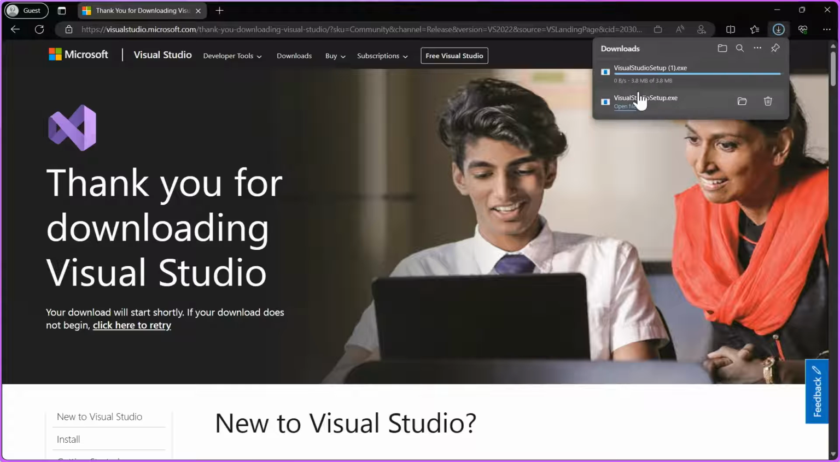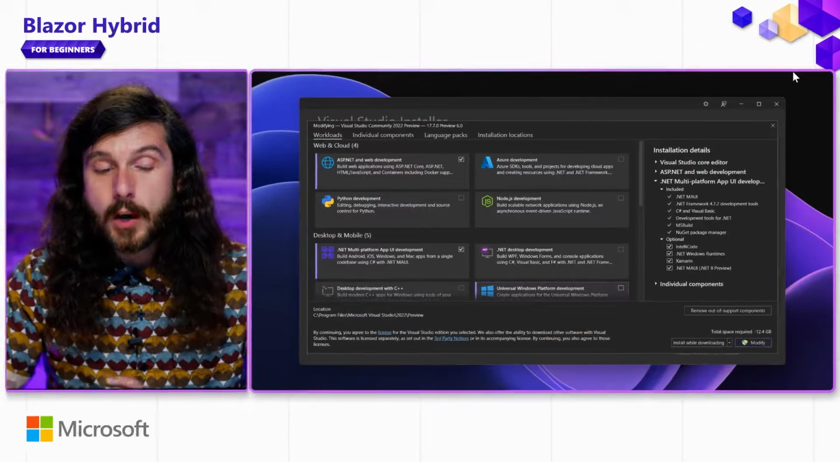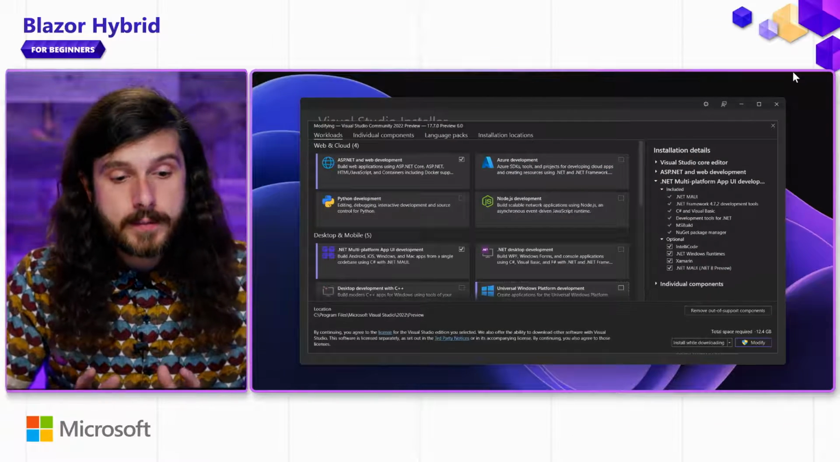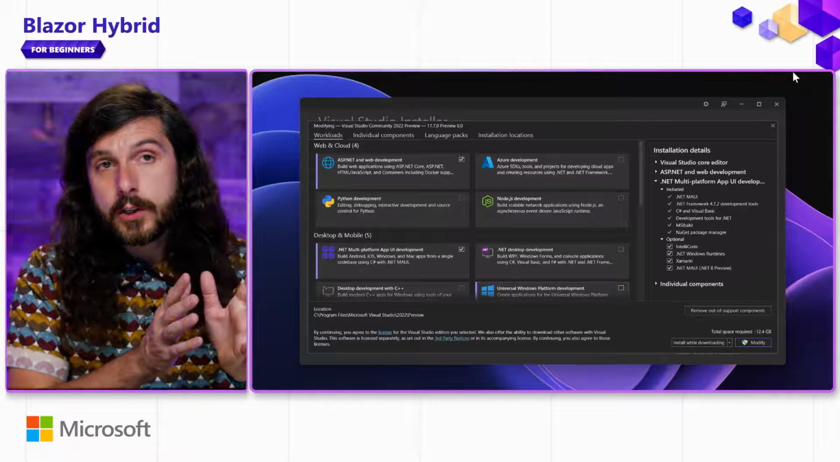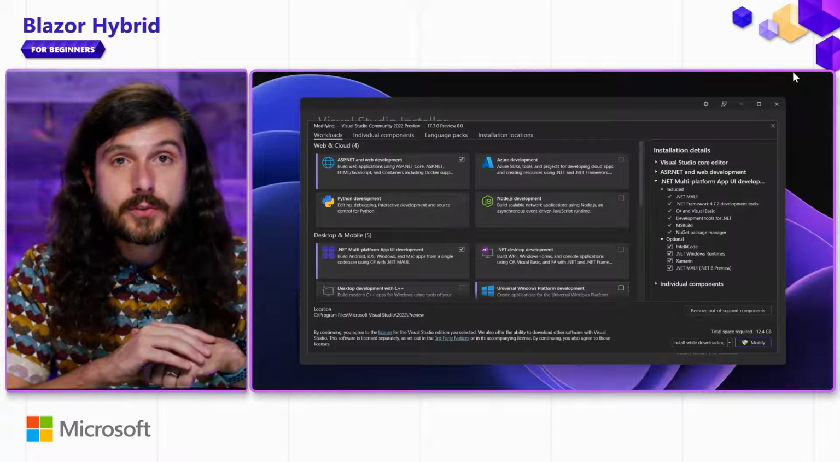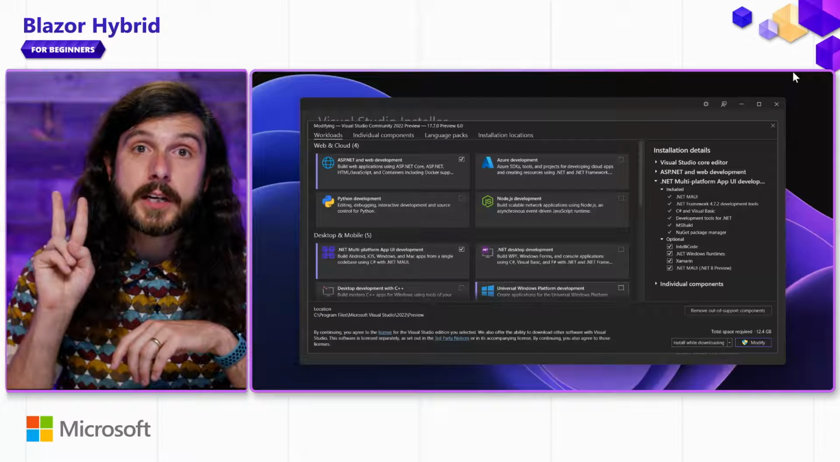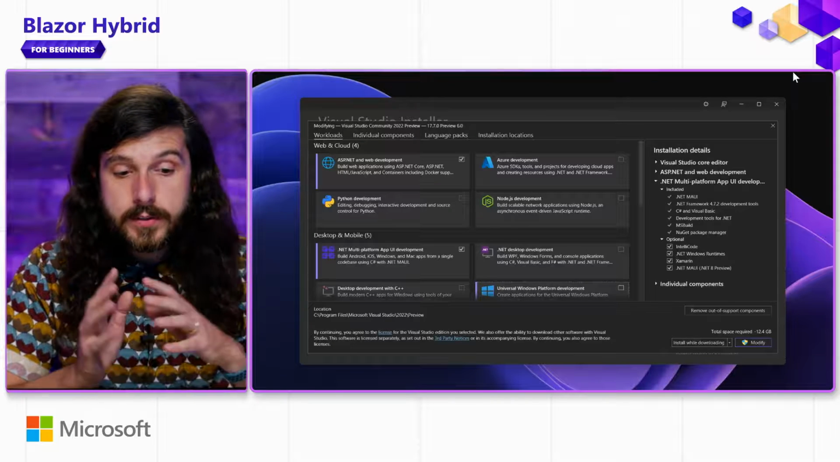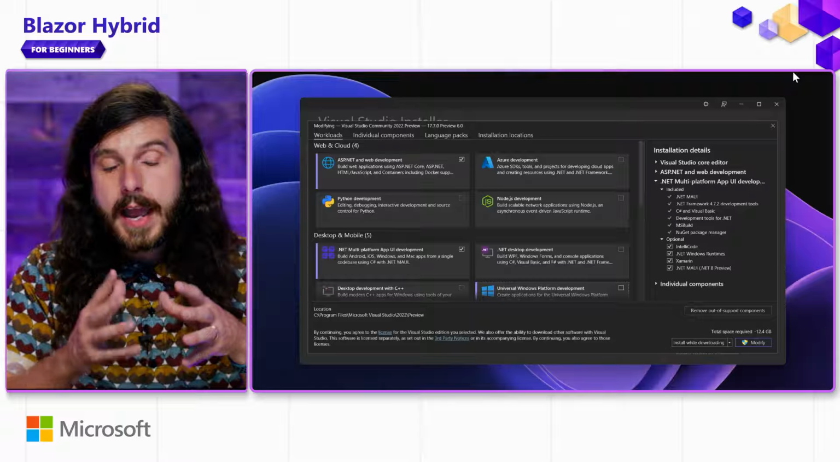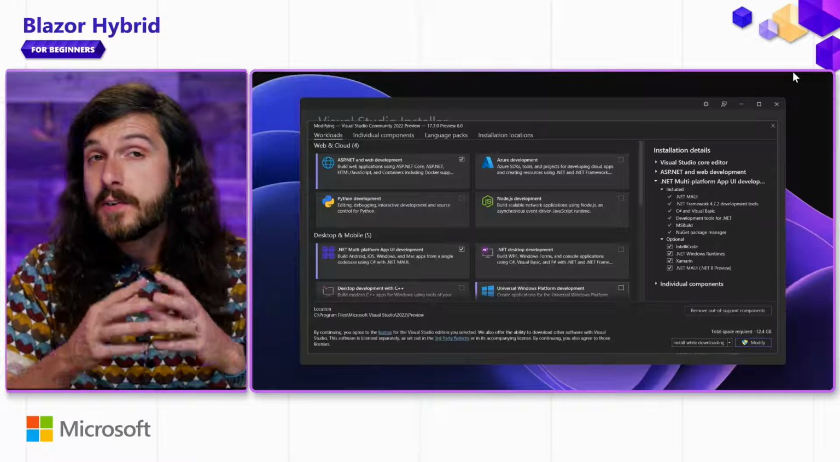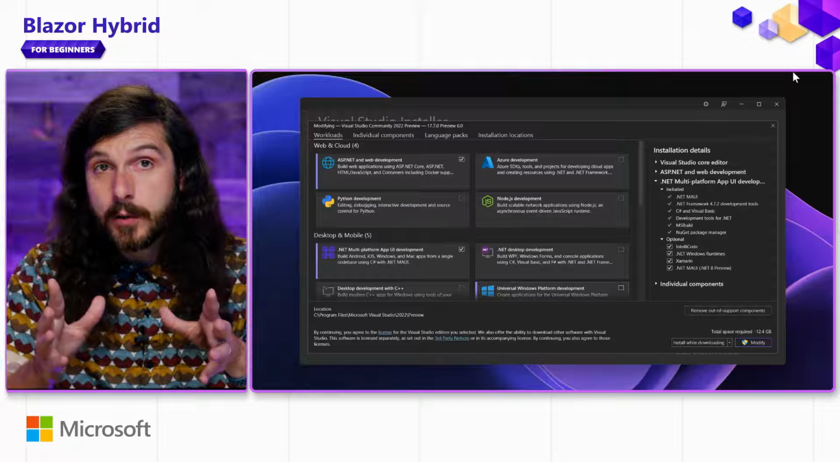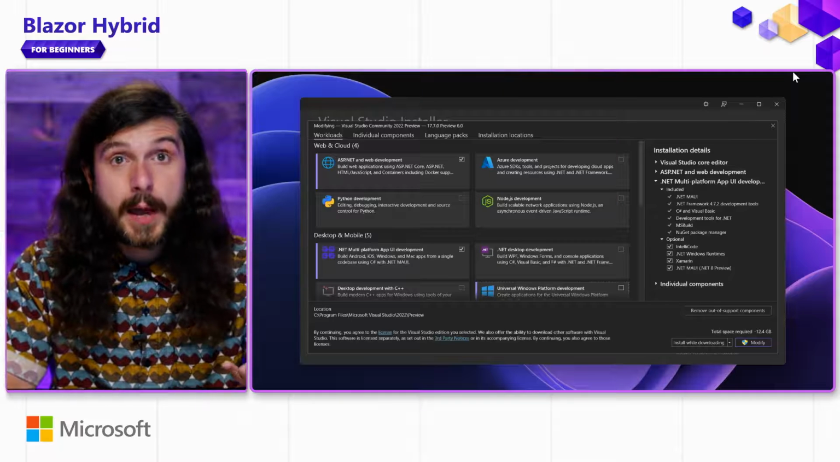Now this will download the Visual Studio setup, and you can click on it to open the Visual Studio installer. Once that opens, it'll look a little bit like this. It's going to show you all of the workloads that are available inside of Visual Studio 2022. For Blazor Hybrid development, we're going to want to select two different workloads. First is the ASP.NET Core and web development workload. This will give you everything that you need for web development so we can build our Blazor web apps.